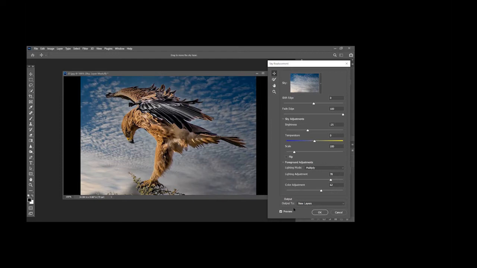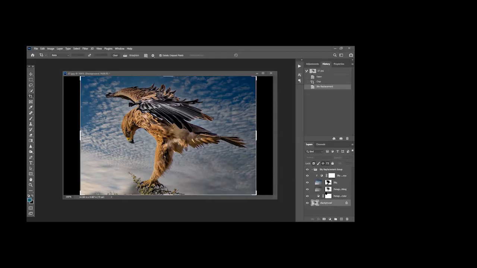And at the bottom, you want it to say output to new layers. And the reason you want that, I'll show you. If I click OK, can you see my layers palette on the right? Yes. You see it has now added a lot of layers. And one of them is the sky, and it's labeled sky. Right above it is an adjustment layer that is clipped to the sky.